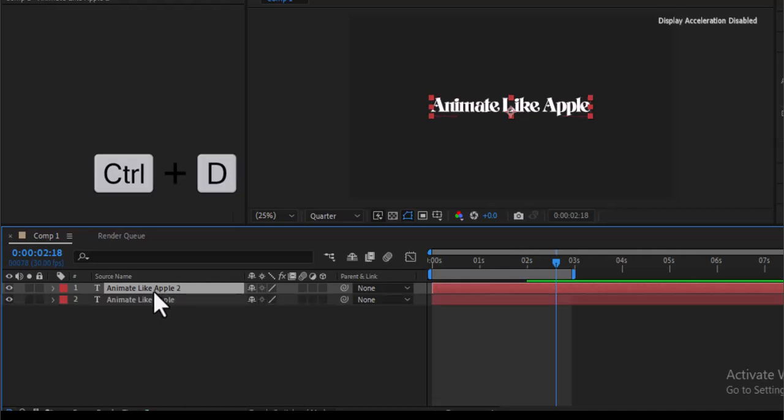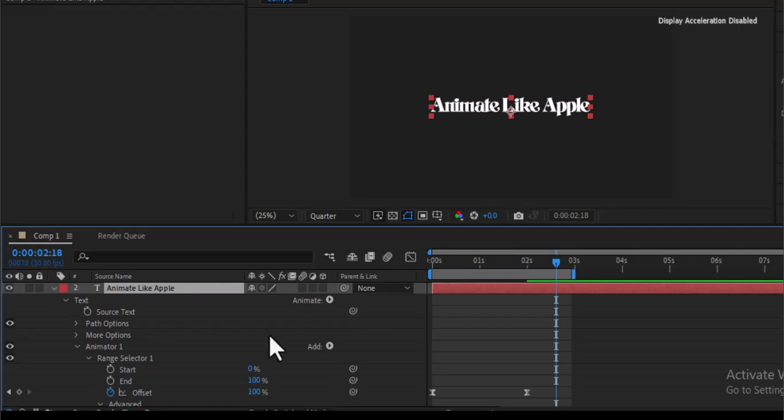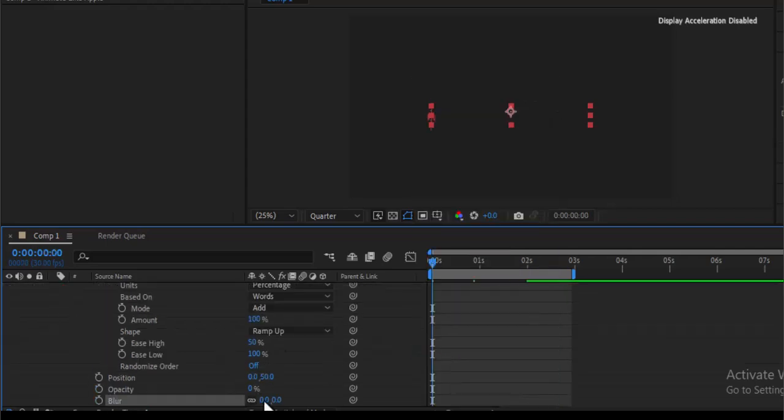Now duplicate your text layer. Open the duplicated layer, click Add, and choose Blur. Increase the blur amount slightly on the bottom layer. This creates a soft glowing transition effect that looks clean and premium.